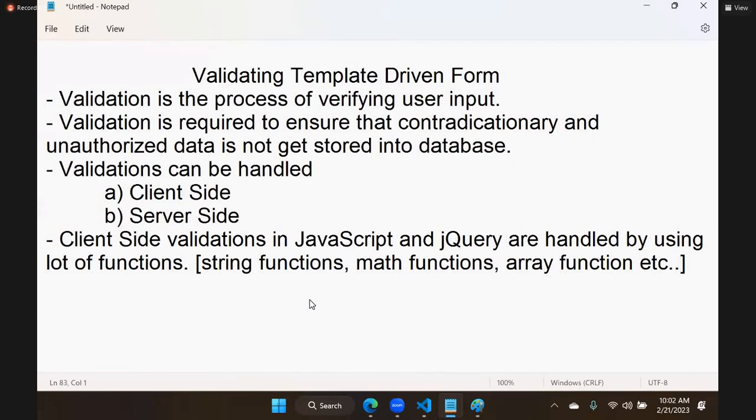In general, in JavaScript, how do we verify whether a value was entered in a text box or not? Generally, we simply check if the text box value is empty. If it is empty, that means it is not supplied with any value.